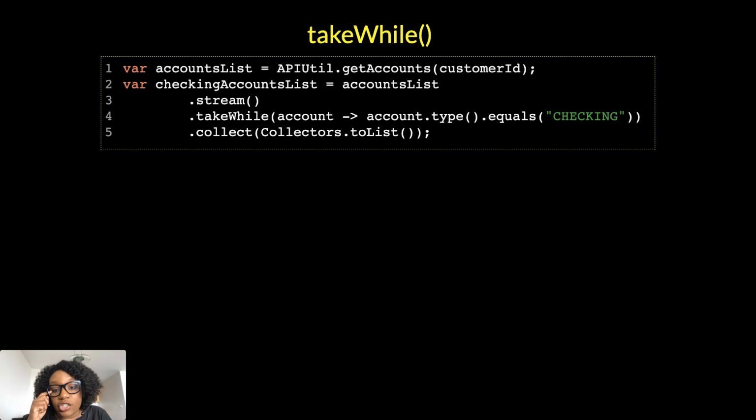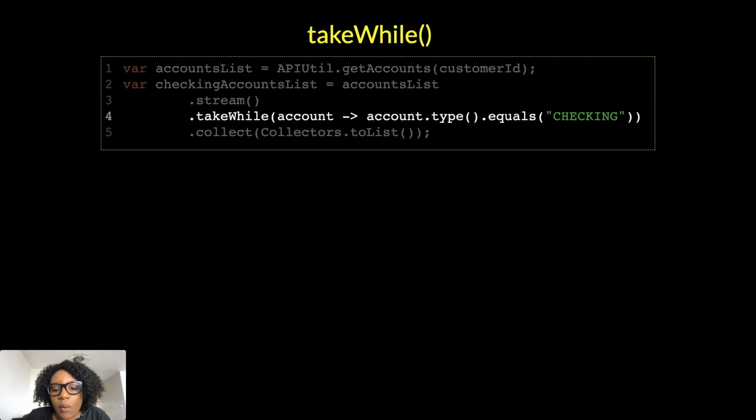So Java 9 introduces a couple of new methods to stream, one being takeWhile. So let's say I have this code which gets the list of accounts and then uses the takeWhile method on this stream of accounts. Within this takeWhile method, you pass in a condition, also known as a predicate. And this is saying to go through this list of accounts and accept all of the ones that have a type of checking until you get to one that does not have this type.